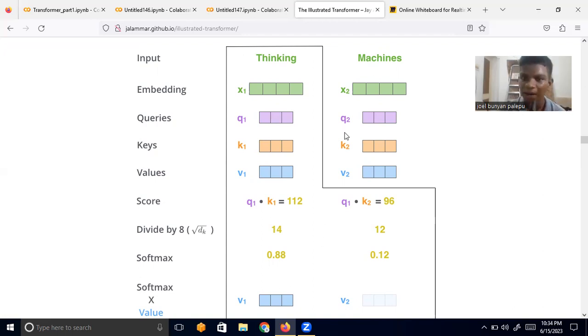Even though it might seem pretty dumb, especially when you have a lot of words, it does make a difference. Maybe, let's say, you have another word, robots, in the sentence. Then you can pretty much say that this word thinking will give a lot of attention to this word robots, if there is a word called robots. And we'll do the same for machines.